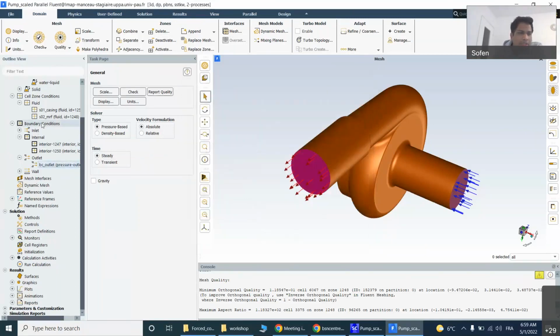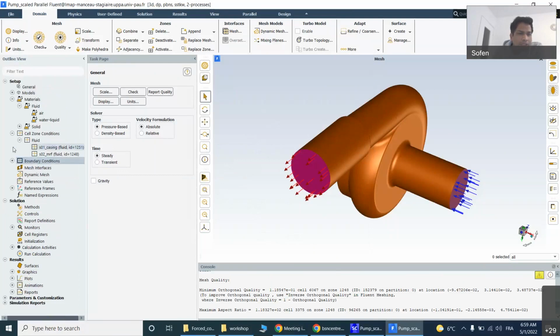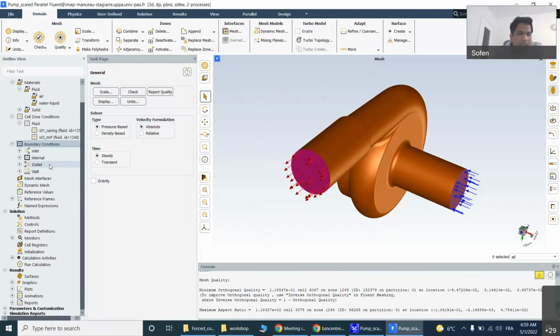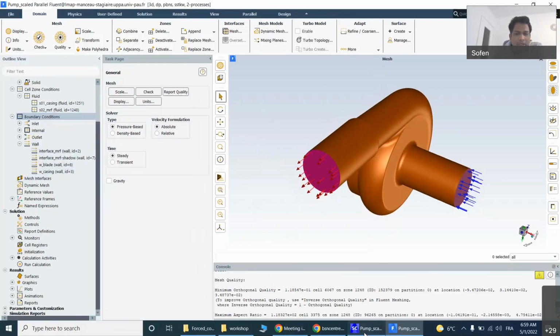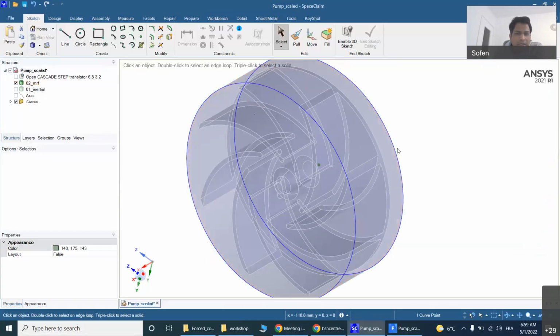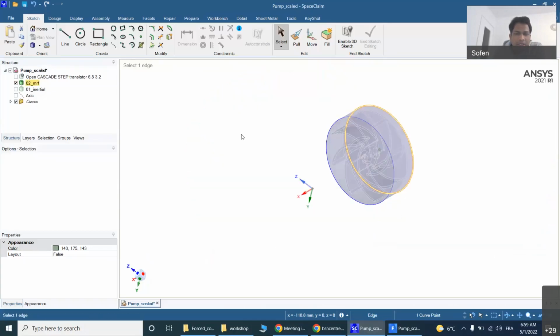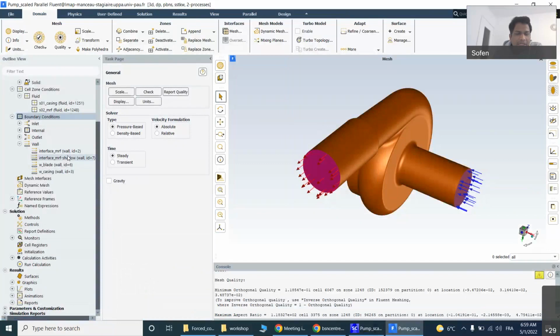So now if you go there, see, group by zone type. Now you see inlet, outlet, these are the interior. Then wall, okay. So the interface, whatever we have created, this is the interface between the MRF zone and the casing, right? By default, this is a wall type.